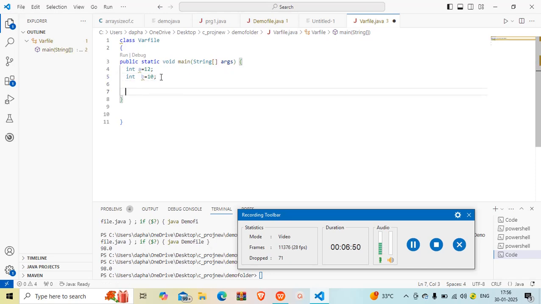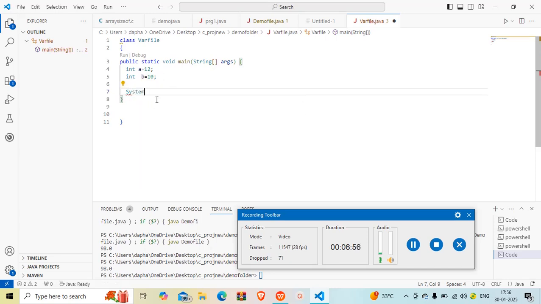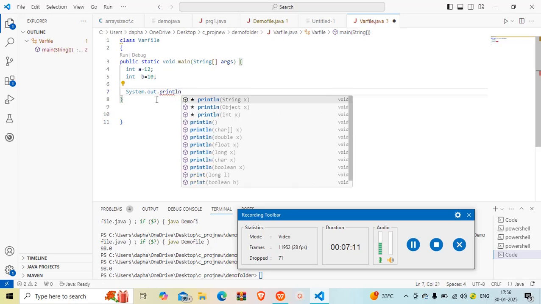Now if I want to print that value, we know for printing any value we have to take System.out.print. The print command or function only prints that value. If I have taken println, then it will print that value in the line.